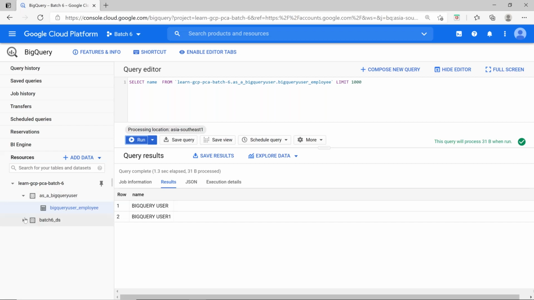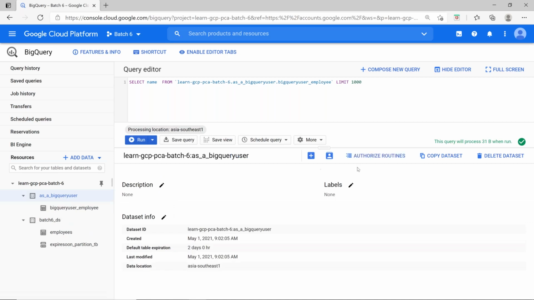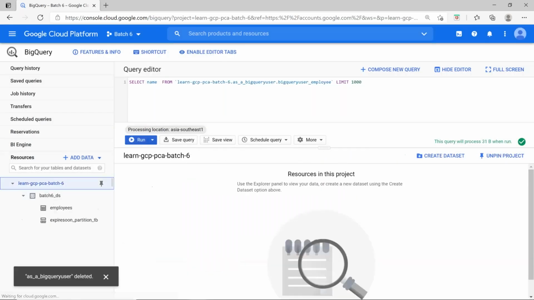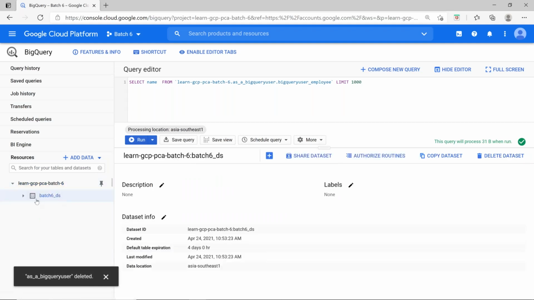But I cannot see the production data. So assume this batch 6 underscore DS is the production. You don't want to give anybody access to that. Just give them BigQuery user role. They can learn, they can create something, they can create their own data set, and delete their data set also. But this data set they don't have access to.